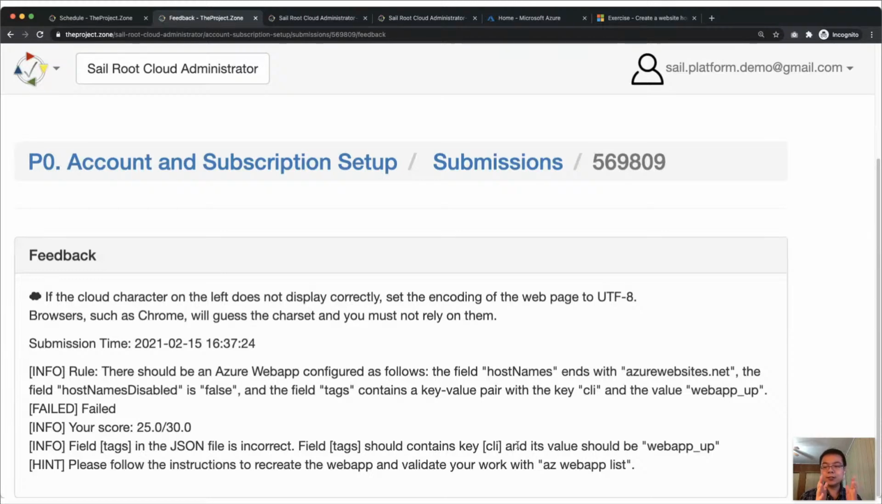Yeah, so students can translate the grader feedback into actions. That's how we use the solution feedback cycle to enable self-paced project-based learning.